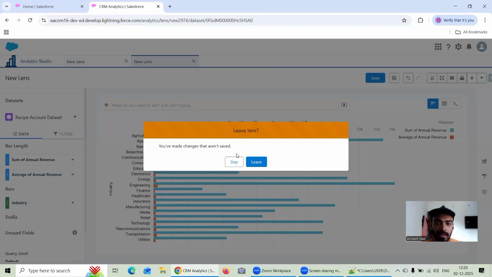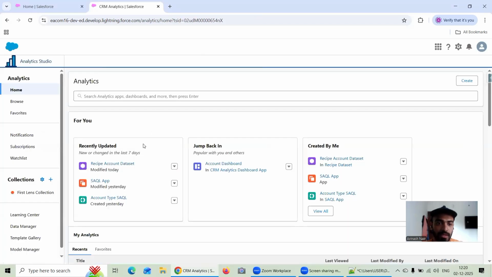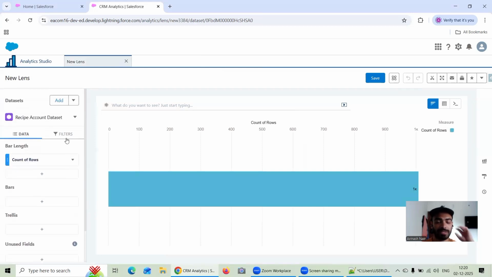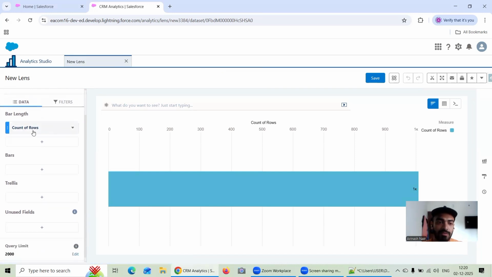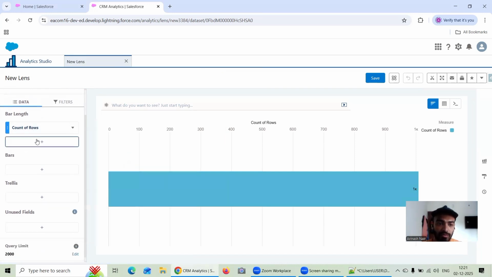That is cool. Now let's try some more scenarios. Now, what I will do is basically, let's say I will bring three measures and maybe I will bring three dimensions as well. So let's say I will go for count of rows as the first one.